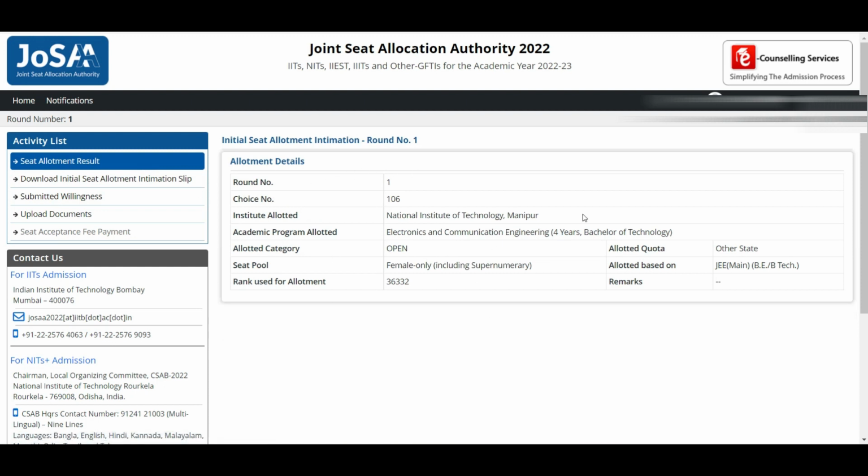After that, you have to check which seat you got. For this particular student, it's round number one. Choice number 106 got allotted. Institute allotted is NIT Manipur. Academic program allotted, ECE. Category allotted, open. Allotted quota, other state. And the seat pool, female only. It will come as gender neutral or female only. Allotment based on JEE Mains B.Tech, and the rank used for allotment is 36,332. So this is how the seat allotment result looks.